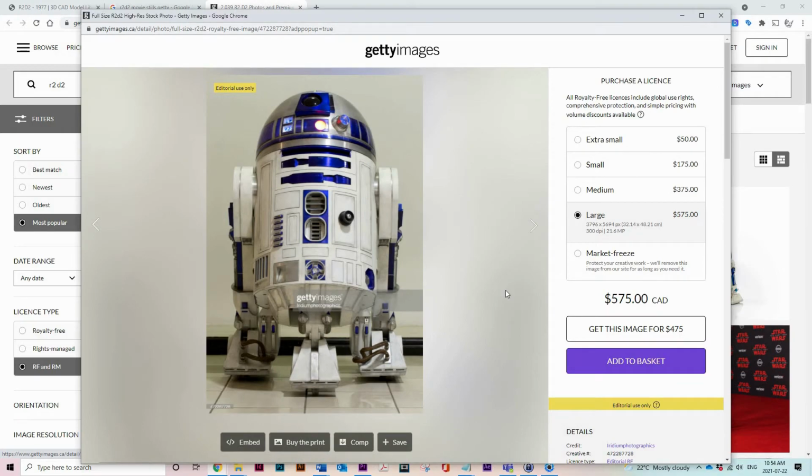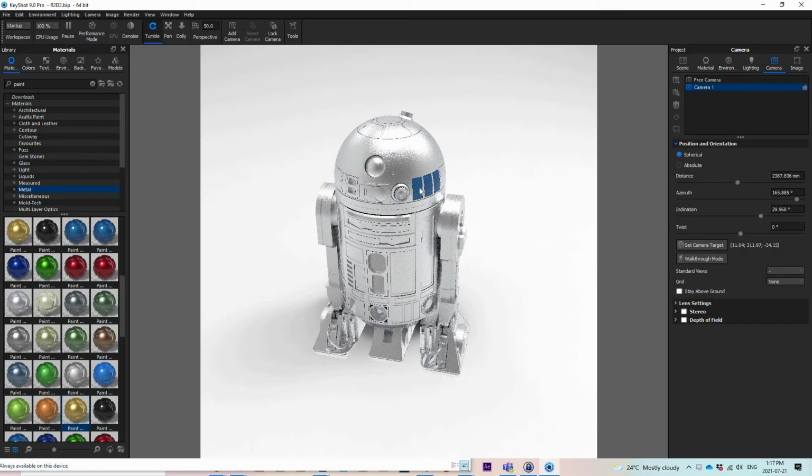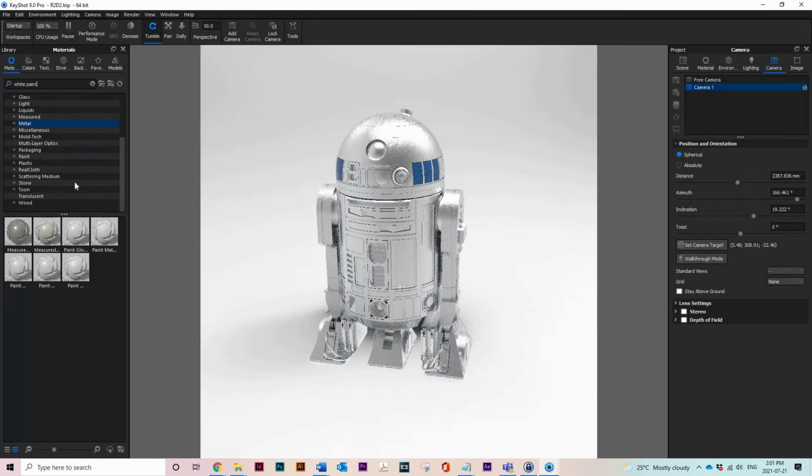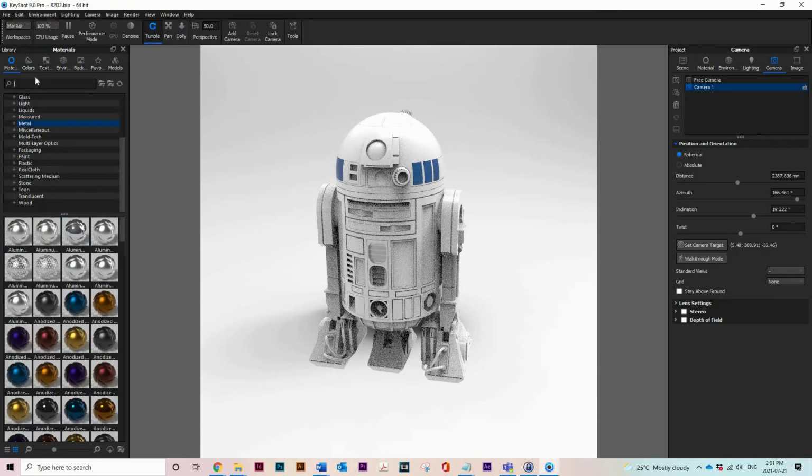There we go. If you hold down Shift and then left click, it copies the material. And then if you hold down Shift and right click on another part, it pastes the material onto it. So now I'm going to choose more materials.